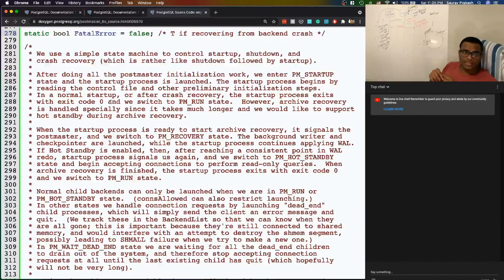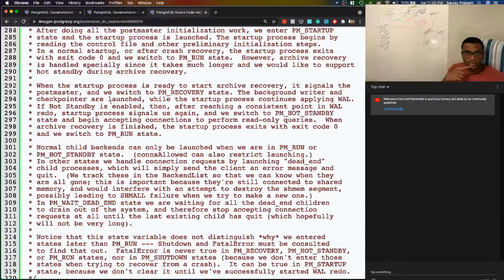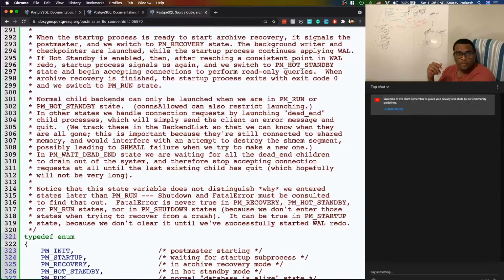The startup process exits with exit code 0. We switch to PM run state. However, archive recovery is handled specially since it takes much longer. When the startup process is ready to start archive recovery, it signals the postmaster. Okay, this is more like the intricacies of how the postmaster handles startup and shutdown.